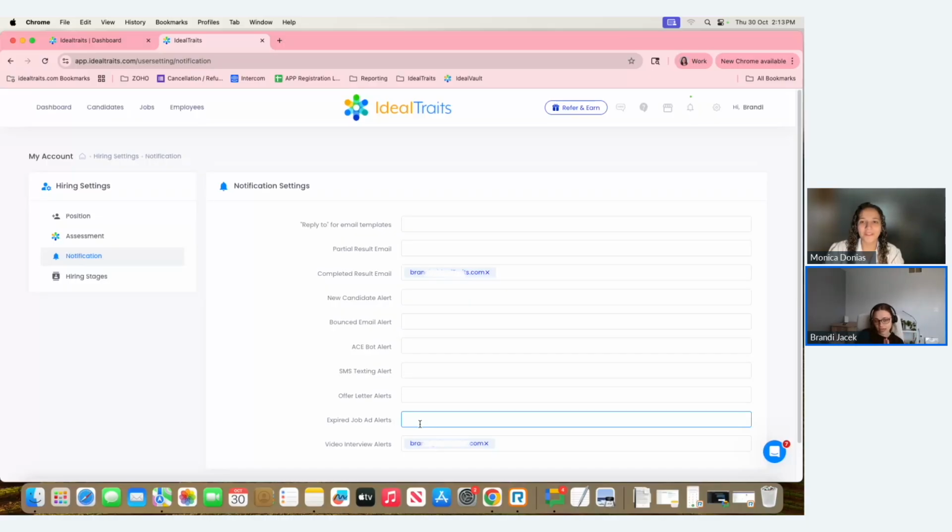This area is where you update notifications for all the job ads. So if you have your email in here for a new candidate alert, if a new candidate applies to any of your job ads, you will get that notification. If, let's say, you are hiring for just sales and you don't want to get the notifications for all of the other job ads you have in your account, next we're going to show you how to update it just for that one specific job ad.